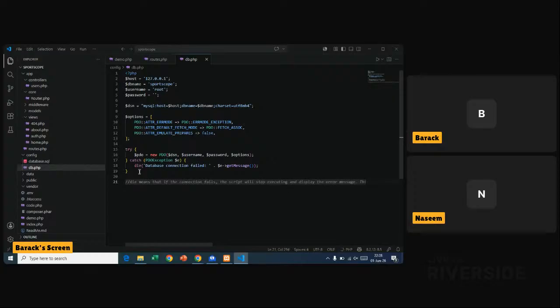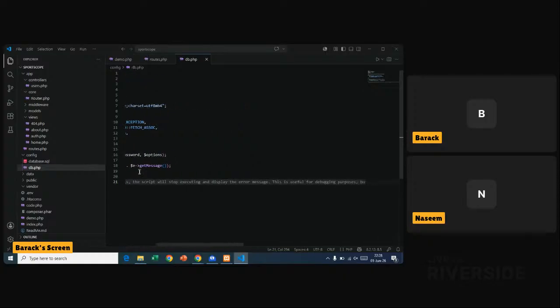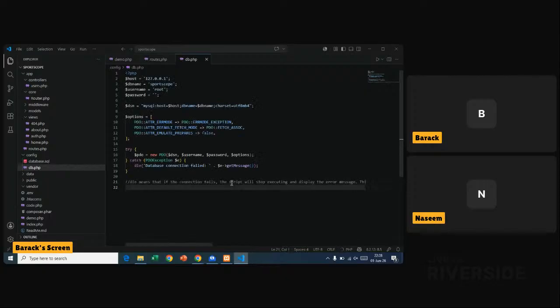Die means that if a connection fails, the script will stop executing and display the error message. So this is useful for debugging purposes, but in production, we need to handle it gracefully. So if a database dies, the script will stop and display the error message. But there is another thing that we have in database that is not die, and that thing is called exit.